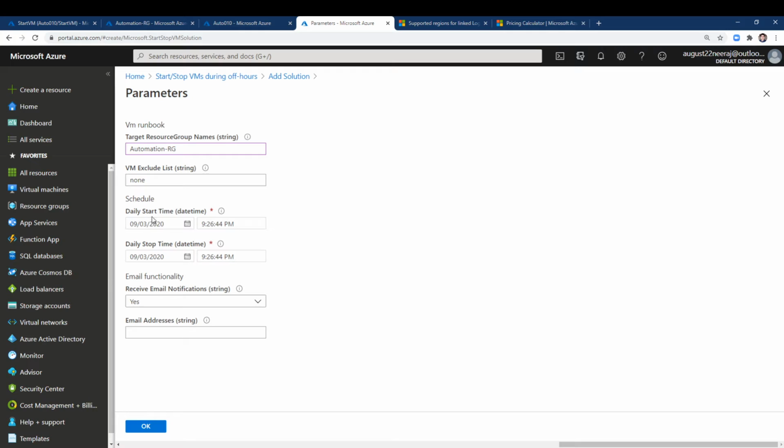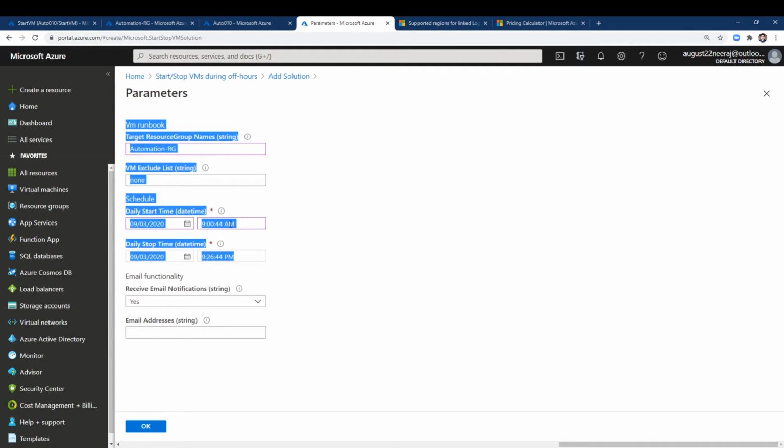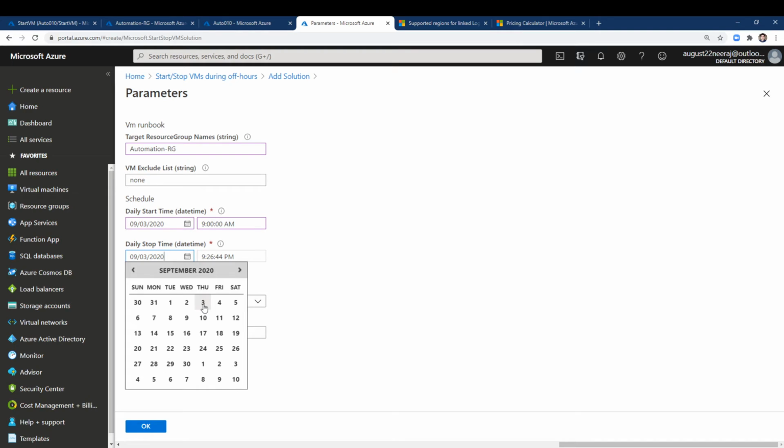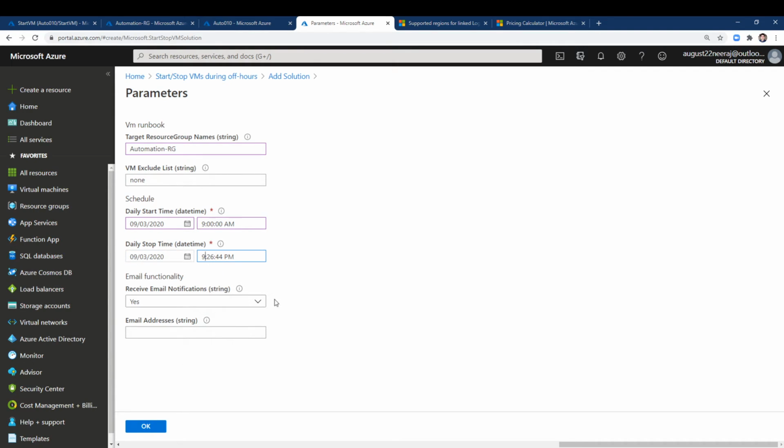I can set the start time over here. So in this you don't need to create two runbooks, or modify too many things in the runbook. You can directly set a schedule over here. It will start tomorrow, let's say at 9 AM. I said 9 AM, right? So let's start at 9 AM. At 9 AM all the VMs in this resource group are going to start, and let's stop them at 5 PM.